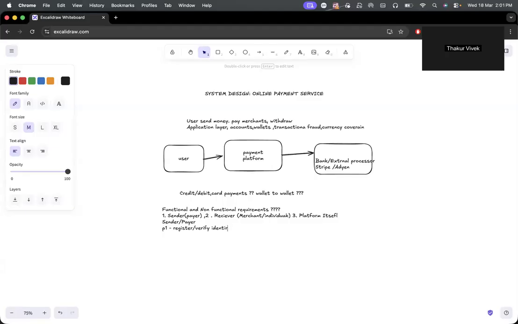Okay, so how can you register and verify? You can use an email, a phone, or a KYC document. It has everything. Now, the second P1 is that you can link payment methods like your bank account, your debit or your credit card.